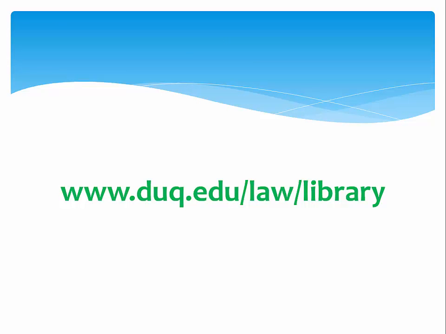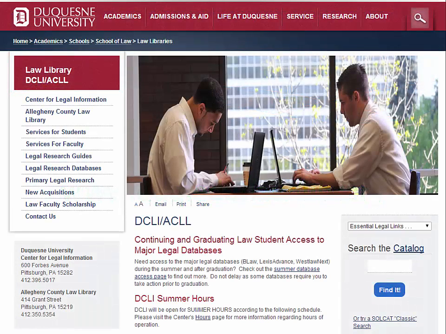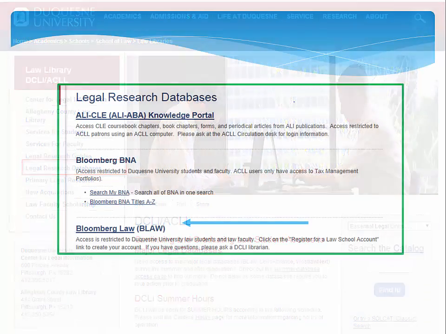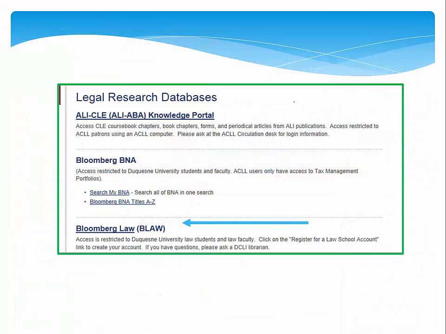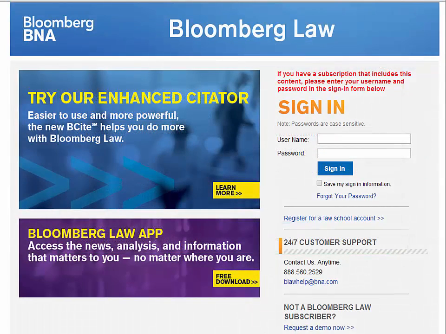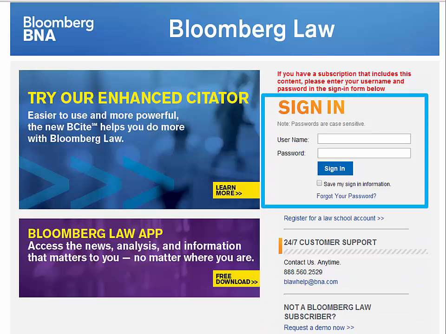Go to the Law Library website, www.duq.edu/law/library. Click on the Legal Research Databases on the left column. Scroll down to Bloomberg Law and click on Bloomberg Law. On the Bloomberg Law homepage, type in your username and password and then click on the Sign In tab.